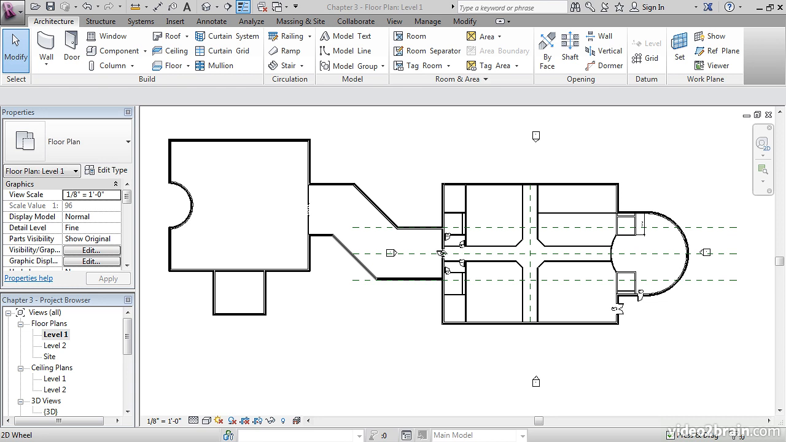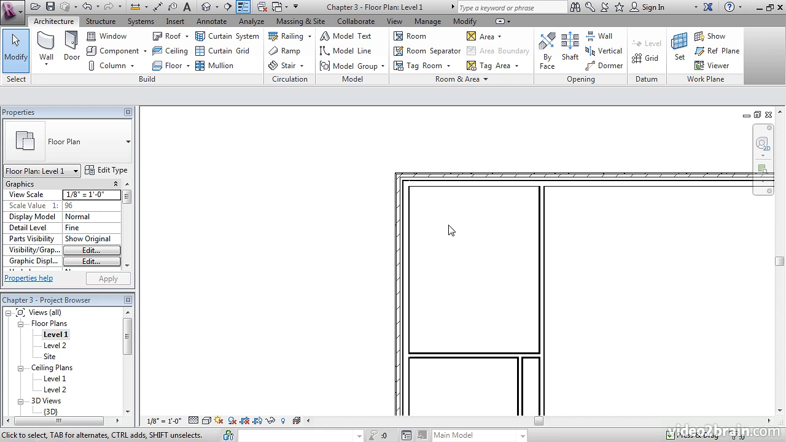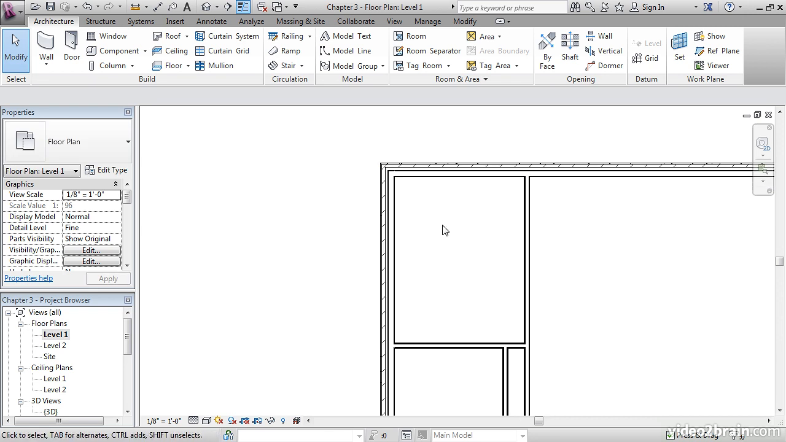The objective of this exercise is to learn how to place windows into our model and to learn how to adjust sill heights. Open the file you've been working on, or open the file called Chapter 3 and follow along. What I'd like to do is zoom into the north corner of this building here. We're going to place a window right here.